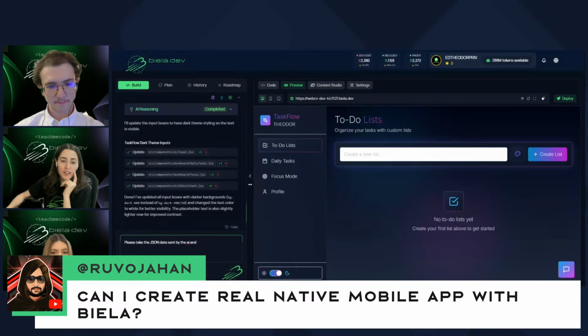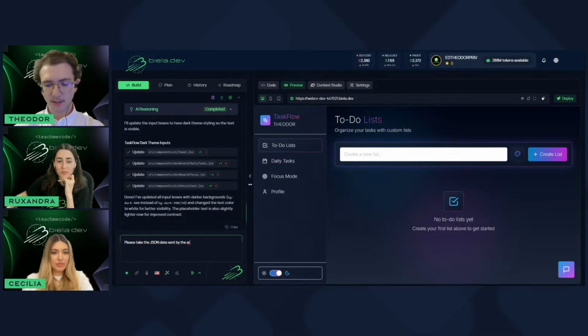and, someone asked if biela can create real native mobile apps. I think next week we can try to build the same app but a mobile version. Yes, I think we can try that soon. I don't think it's added yet, but definitely will be. biela will definitely be able to handle that very soon. Just not now. It's more complex stuff.